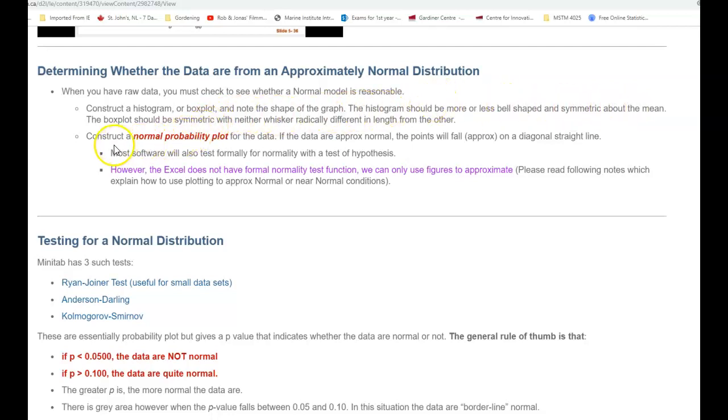Another method is to construct a normal probability plot. Most statistics software provides a function to do the normal probability plot or a test for normality. However, in Excel we don't have a normality test function, so we can use the figures. So we talk about using a histogram, box plots, and this normal probability plot. We already studied the histogram and box plots, so today we look at the normal probability plot.